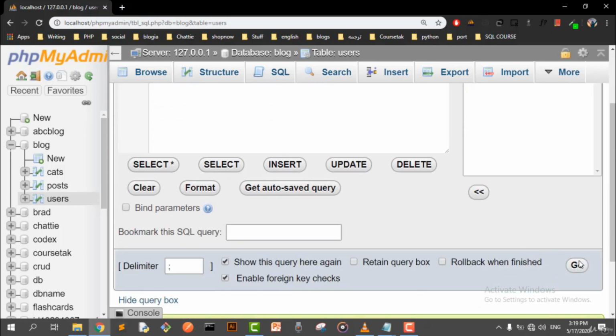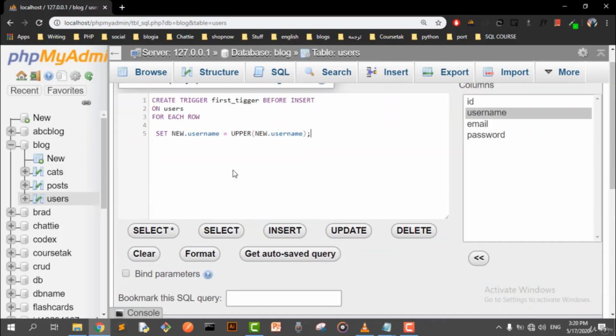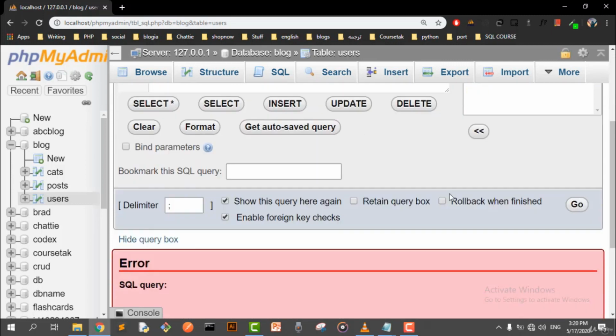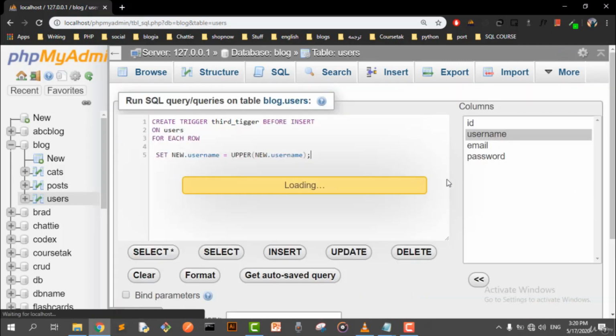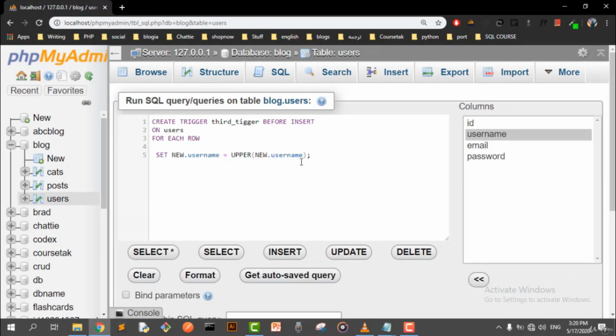Okay, if we press on go to create this, we have an error. Well, actually I created this trigger before the video. It's kind of ironic. Okay, let's say right here, third trigger, and you can set this to whatever name you want, as I said earlier. If we click on go, now the trigger is created.